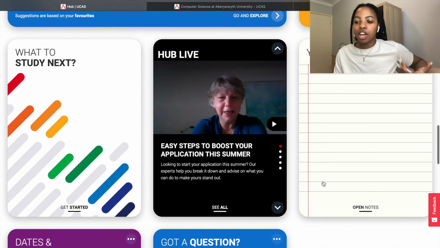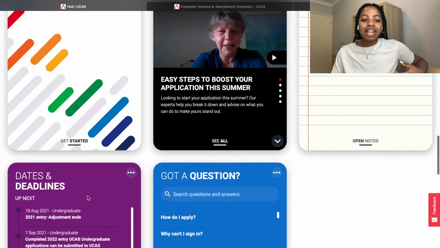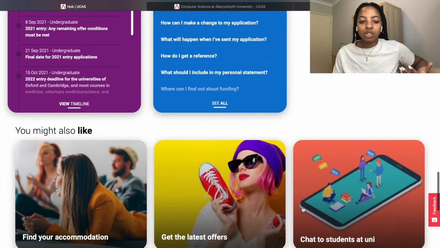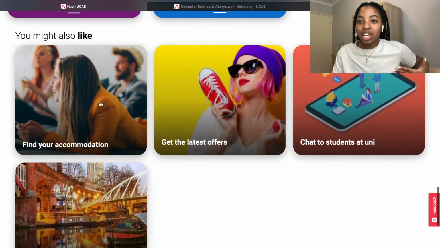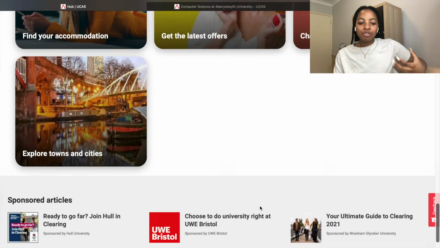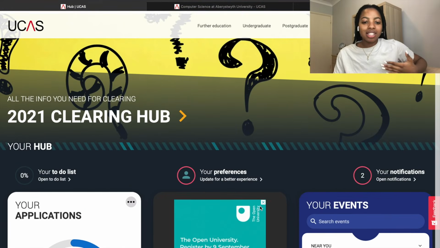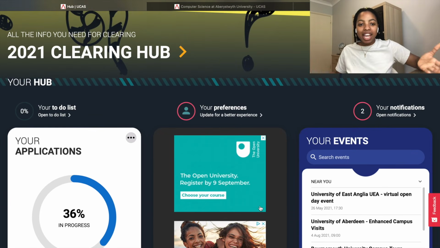And then again, we have here the notes. You can write different things, dates and deadlines, questions, frequently asked questions, find your accommodation, and all these different things. So yeah, that is the hub and that is the application.